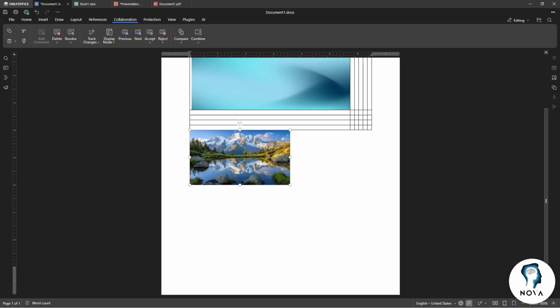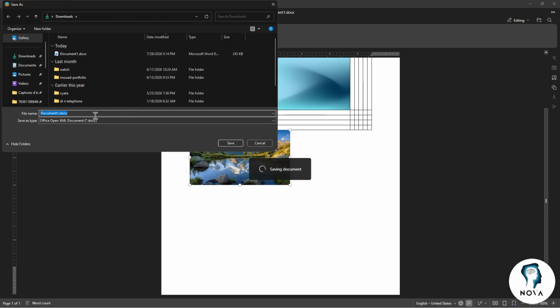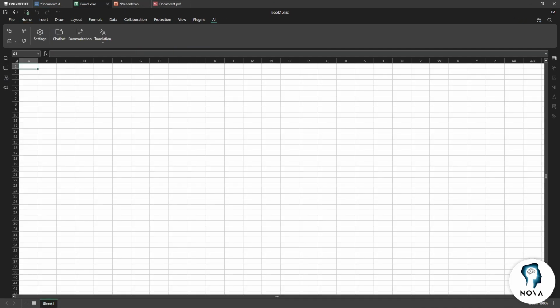So once you save your documents, as we said, you can save them however you want. You can click on save as, and you can save it as doc or whatever you want. Of course, the same goes for any other format like PDF, presentation, and spreadsheets. So let's say, as an example, now we saved our documents.